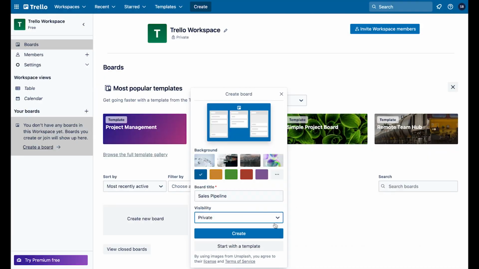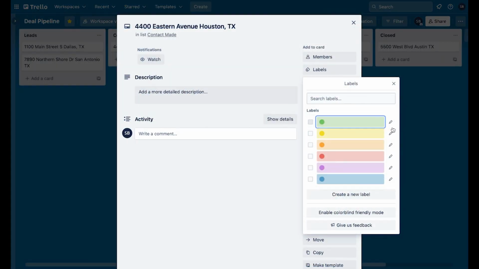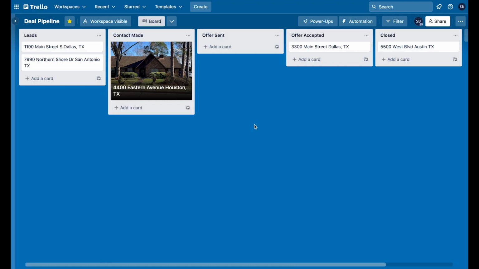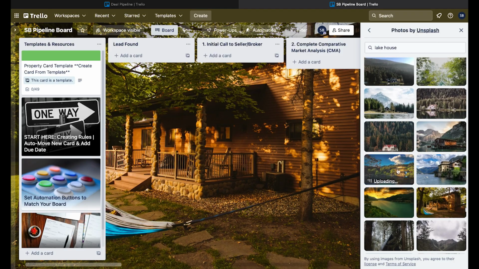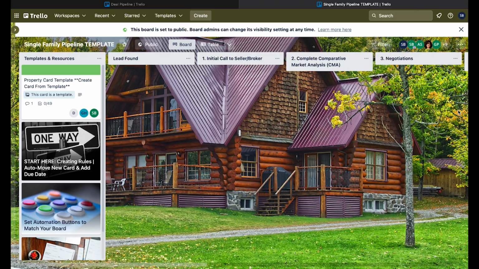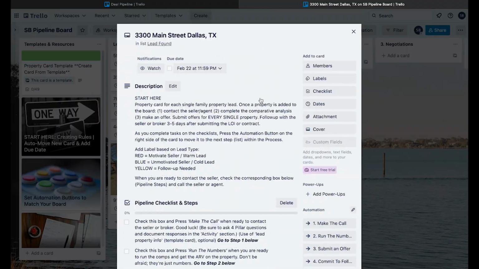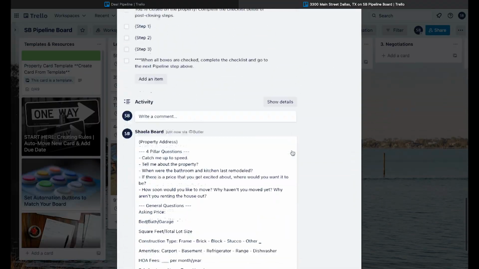Today, we're going to be talking about Trello. We're going to talk about what it is and how it works and how to use Trello and this template to process properties within your pipeline.